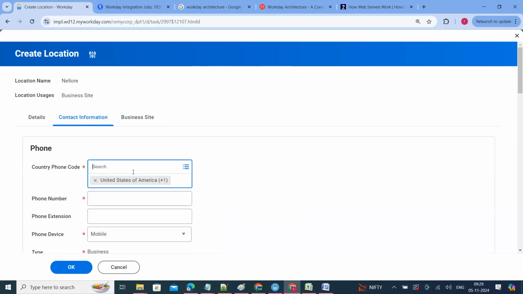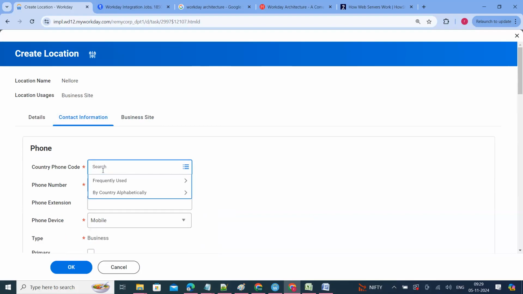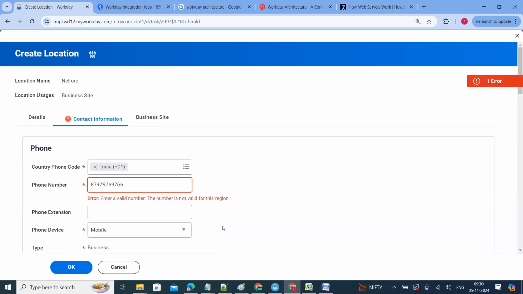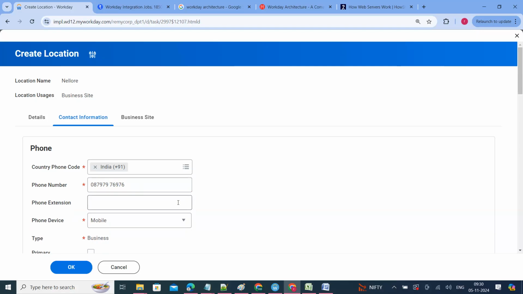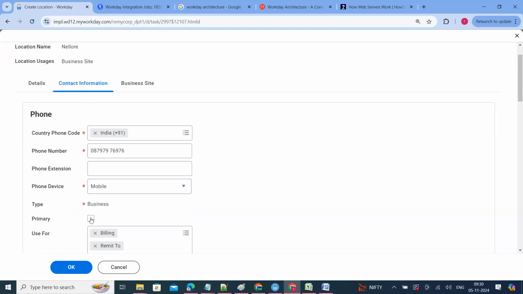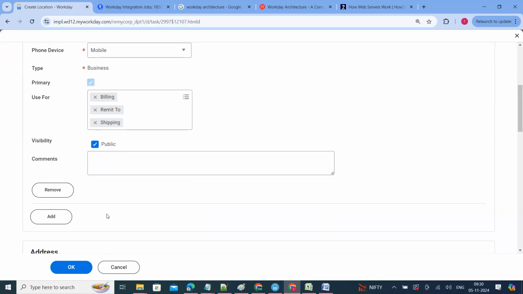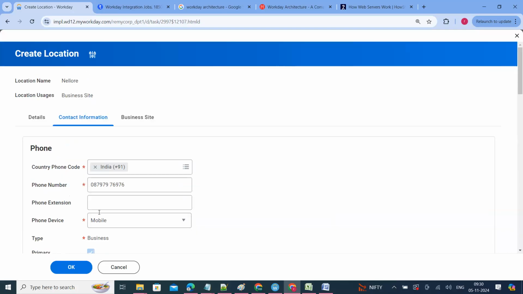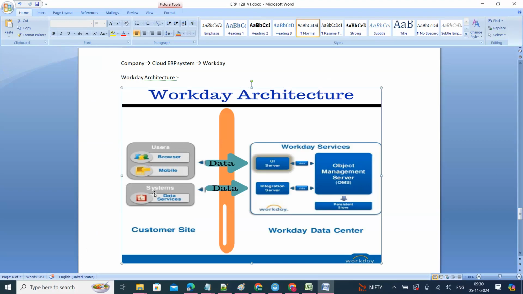That's it, guys. See, you enter some basic details: Gandhi Center, Nellore, pin code. You added 40 hours weekly as the work timing hours. You added some contact phone numbers for this location, and you added the address and location.